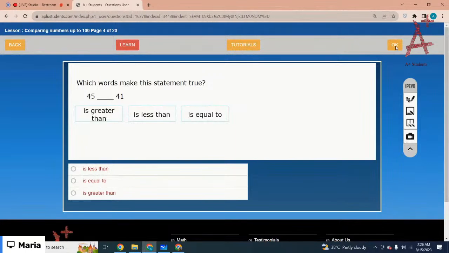Which words make the statement true? 45 and 41, which is the correct option? So when counting, 45 comes after 41, right? That means 45 is greater than 41.